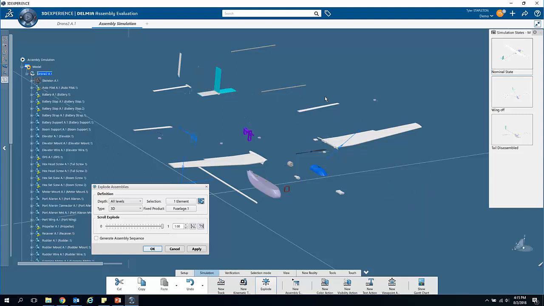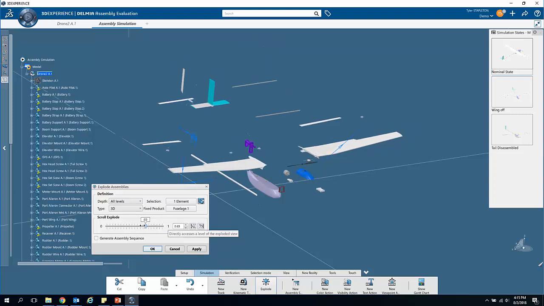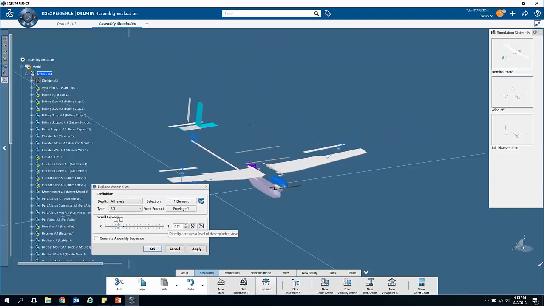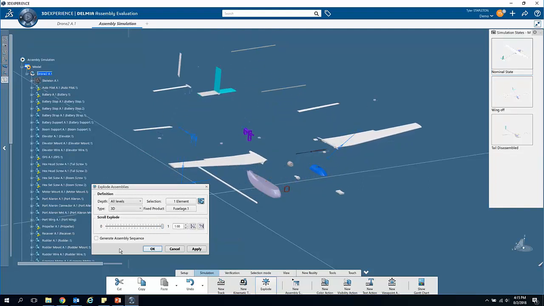Once I'm confident with all of those and I'm ready to accept those changes, there's a few more things I want to look at. The first thing is the scroll bar, which lets me see what an animation of that explosion would look like. So I can drag it back to the first and all the way to the end. The second thing I want to do is hit this Generate Assembly Sequence button. That's important because without it, you're not going to be able to animate the explosion. If you don't care about the animation, then you don't necessarily need the assembly sequence. You can just save the state and you'll always be able to jump back to that. Just make sure you save the state, because otherwise, once you've jumped to nominal state, you would have to go through this whole process of exploding and repositioning parts again.